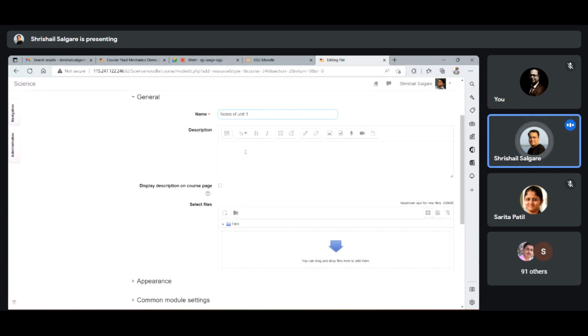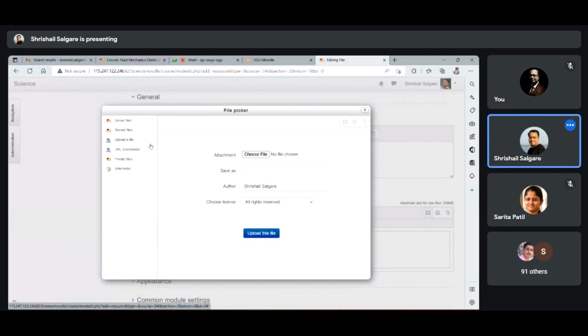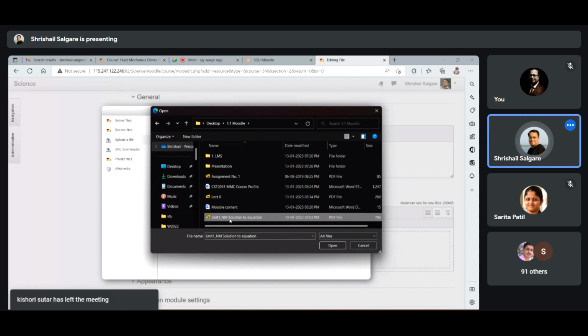Any description, if you want, you can type here, and that can be made to display on the course page. And directly, whatever file you want, you can drag and drop, otherwise you can use the plus button, add file, and upload a file. Choose a file. Here I have the unit number 1 notes that I will open here.